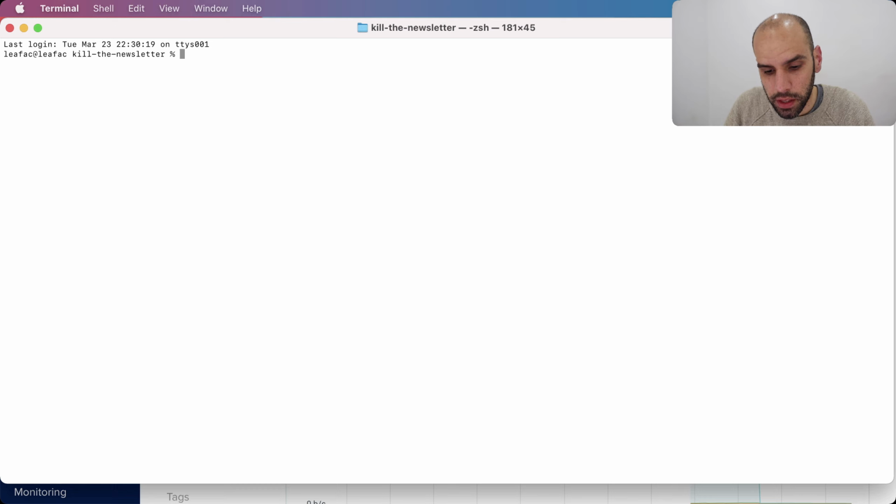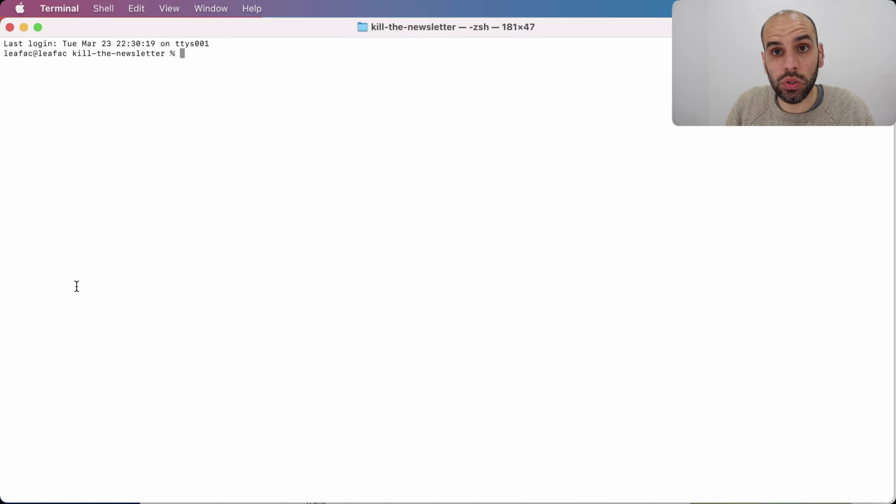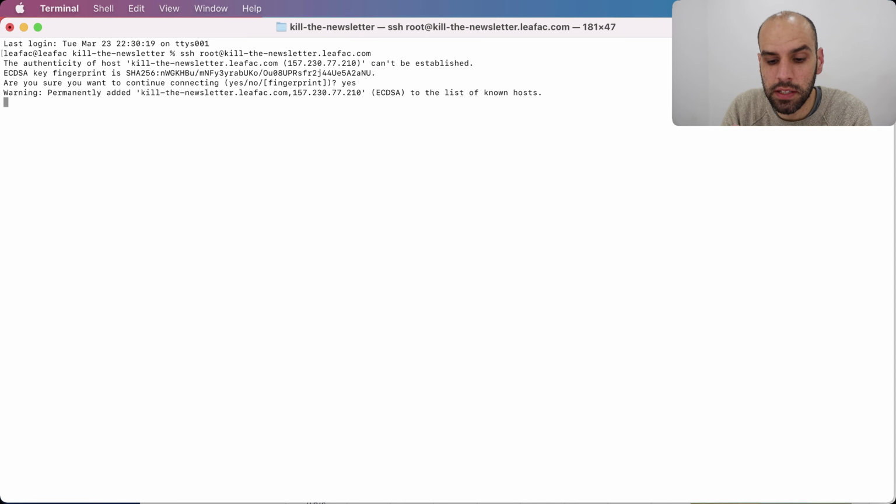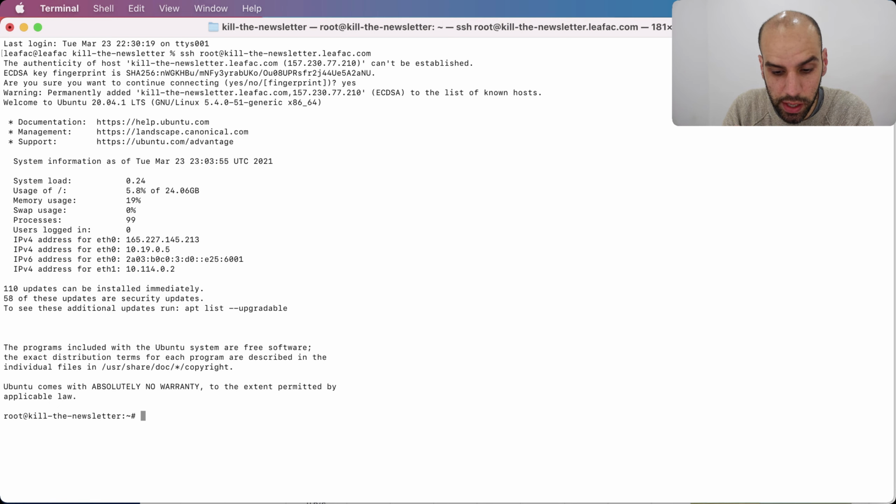We don't need that. So now I want to SSH into the machine, and I have already set up the SSH keys when creating the machine. So I can just go to root at killthenewsletter.liafac.com. And because the DNS has already resolved, this will work. And it's the first time we are accessing that machine, so it asks if we are sure that this is the correct machine, and I suppose it is. Now we are on that machine.